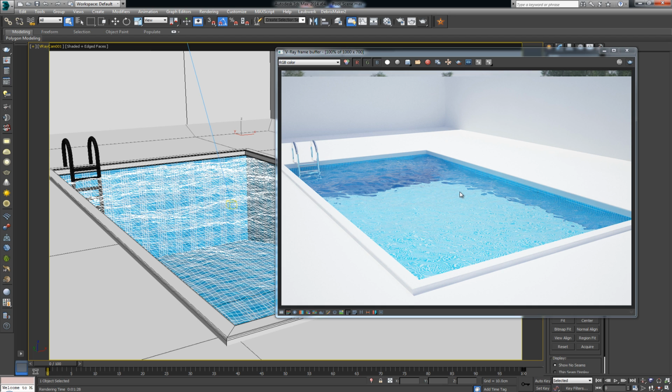So we went over how to make the bumps with the normal maps, then we went over how to make it with a bump map and how to go with geometry. So more or less this should cover the basics on how to create a swimming pool and make it look realistic.